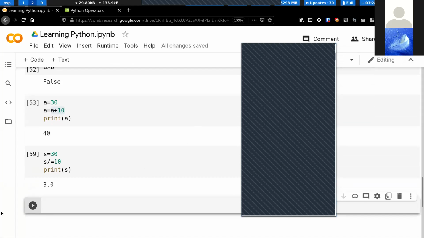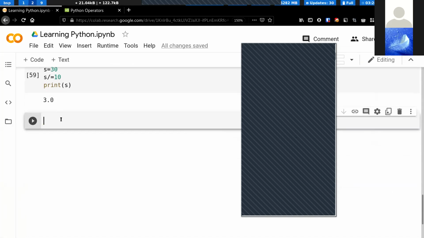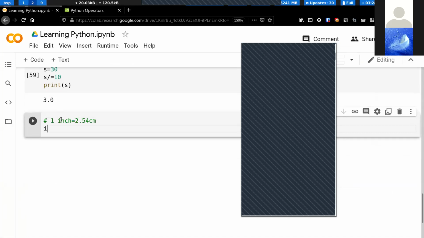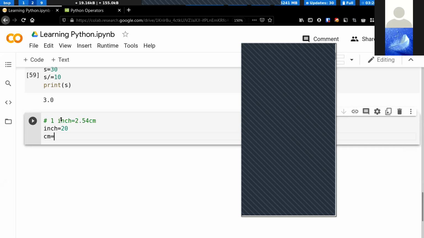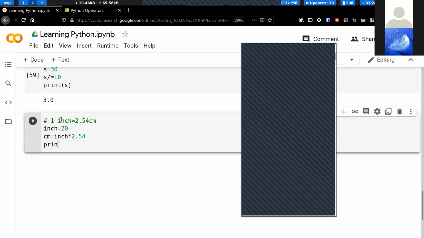Now, moving on. So let us write a short program. So we'll do length conversion from inch to centimeter. So we all know 1 inch equal to 2.54 centimeter. So we'll write inch equal to, let us say 20. So centimeter will be equal to inch times 2.54. And then we can print this.